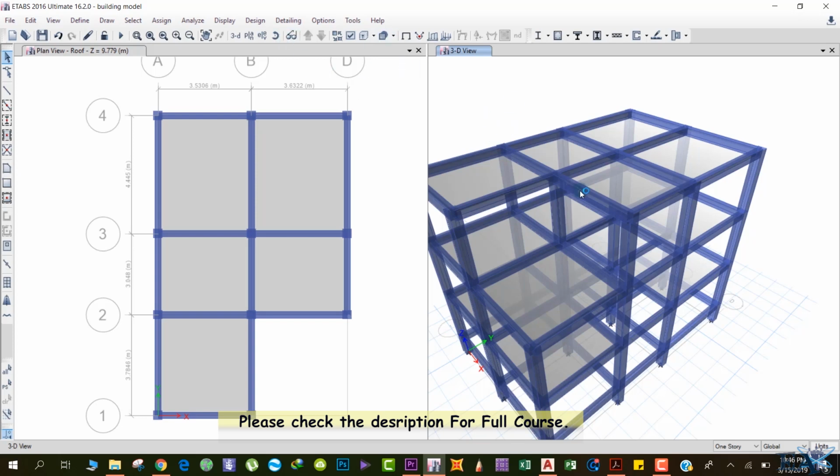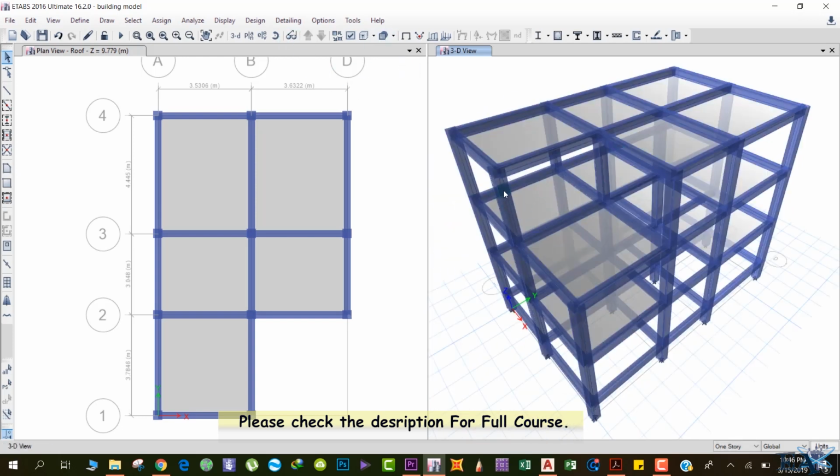So over here you can see that now it looks like this is a column, this is a beam, and this is a slab.